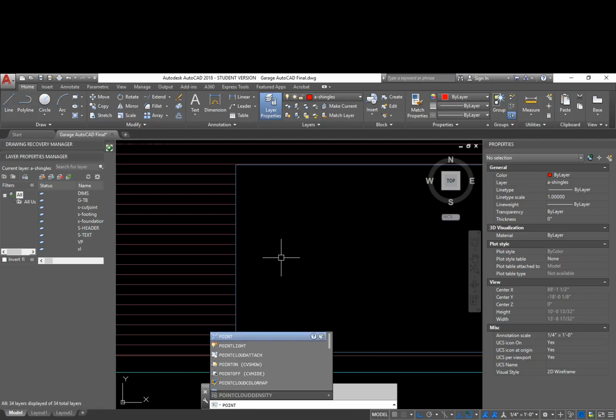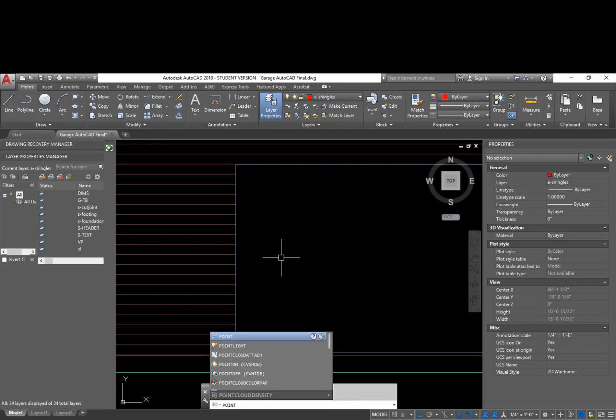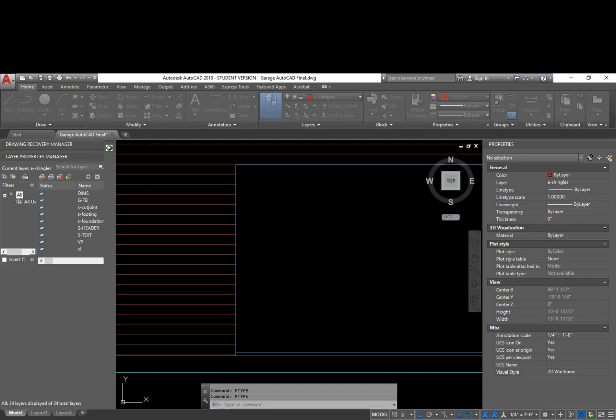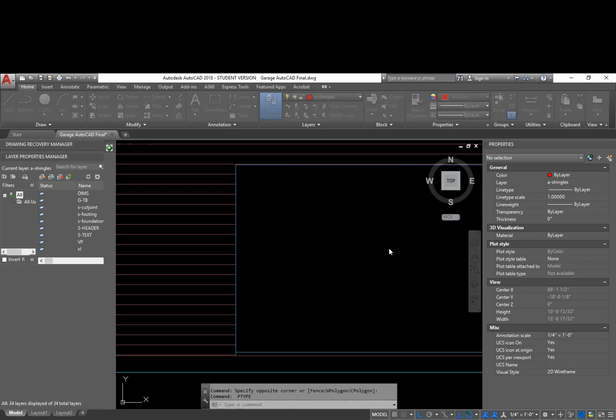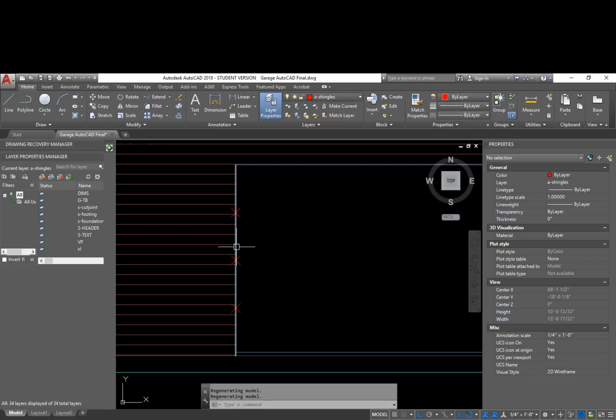Let's see, just type in point. No. Let's try point style. And that's not it. Alright, so to change the point style, we're going to type in p-type, and it's going to bring up this little dialog box, and you can literally pick any of these. I'm just going to pick this X, and once I do that, oops, hit cancel instead. Now you choose this X and say OK. Now the points are going to show up.